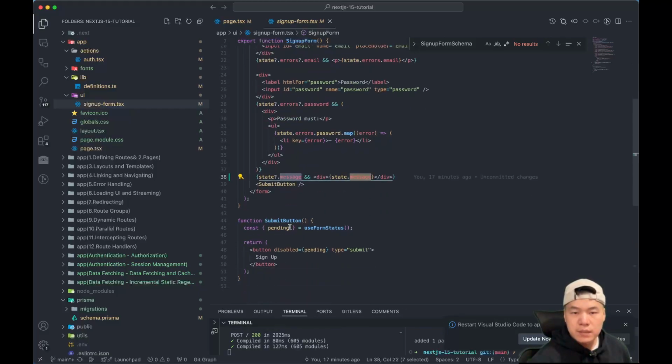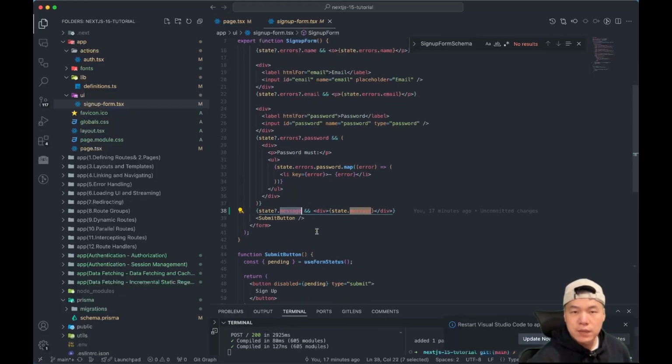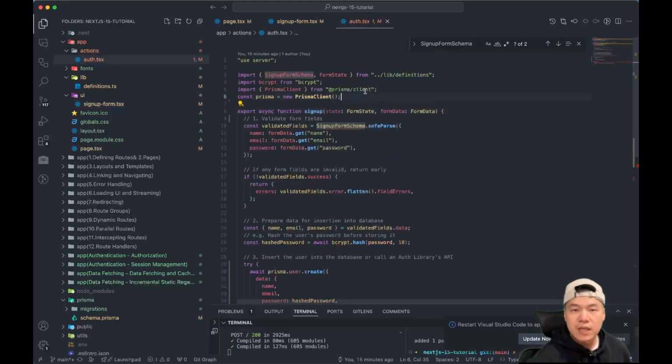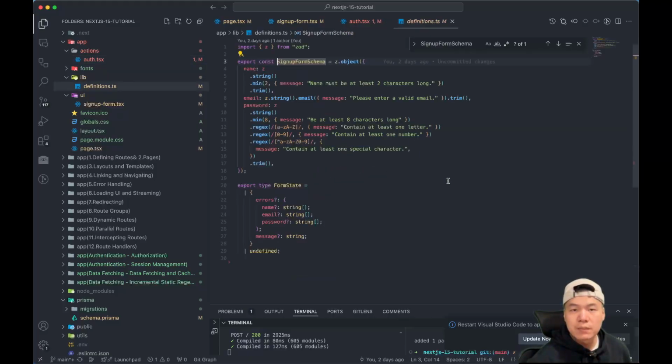So when we submit the form, that's going to call the action. The action is the one we're passing here, the sign up method, which comes from the server action. If we take a look at the server action, the sign up function checks the user's input, like the user's name, email and password, to see if it meets the requirements. We have set up the rules for the requirements here.